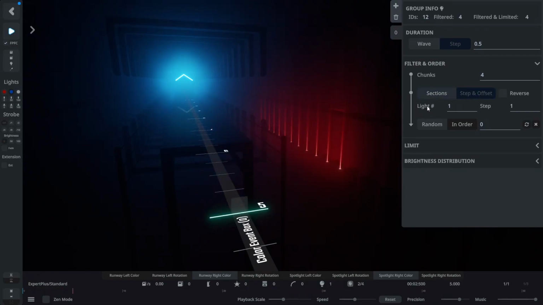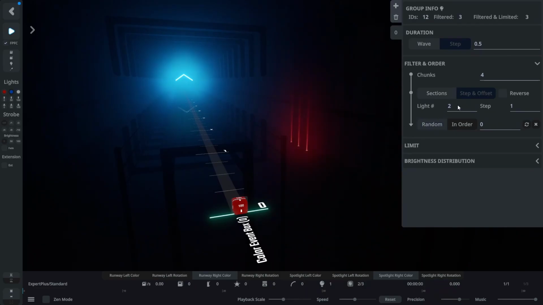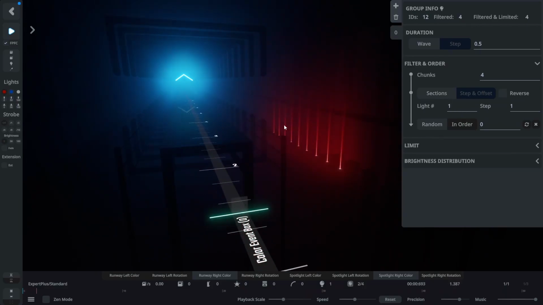Step and offset. The light hash here determines which of the IDs to start lighting from, and the step determines which will be the next ID to light up. Here we see that this starts on the first ID, second ID, third ID. We see that the step here is 1, so this will add up to 3 and the next will be 4. 1, 2, 3, 4. If we set 2 here, it will light up 1 and then 3.